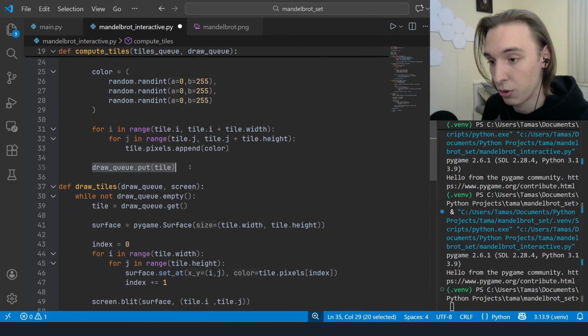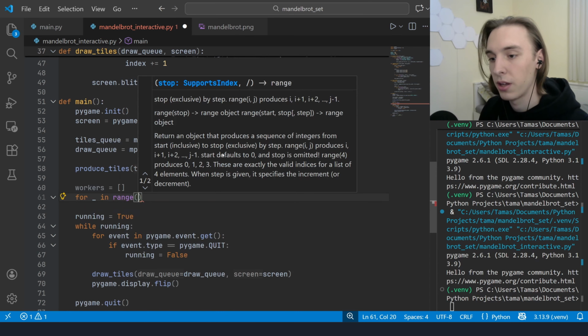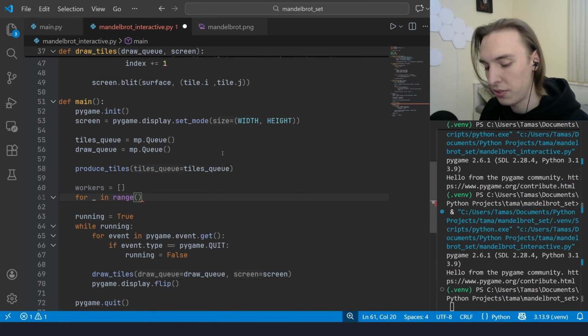Okay, and now we can implement the processes. What we do is first, when I start the thing, I want to have some tiles produced. So I'll call produce tiles and pass in the tiles queue. And now I can create my workers, basically. So we have workers, an empty array, where we'll put them. So let's create workers. For blank in, I don't know how many we want. Let's say 5 for the beginning.